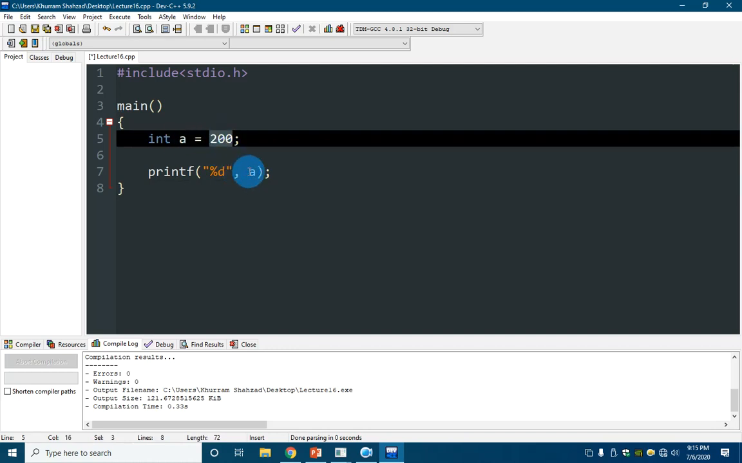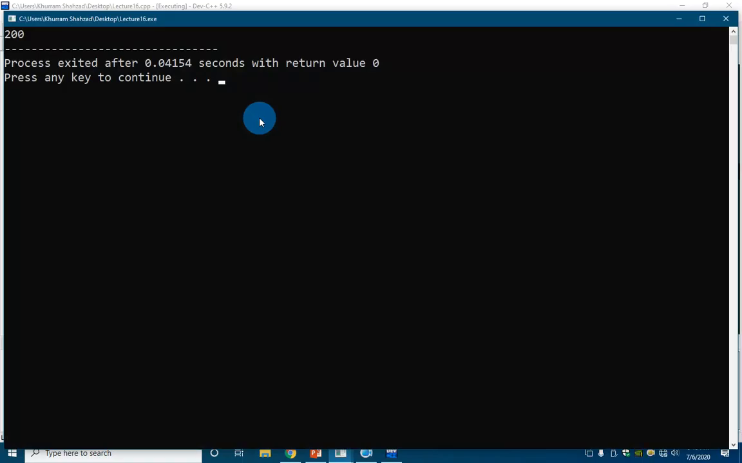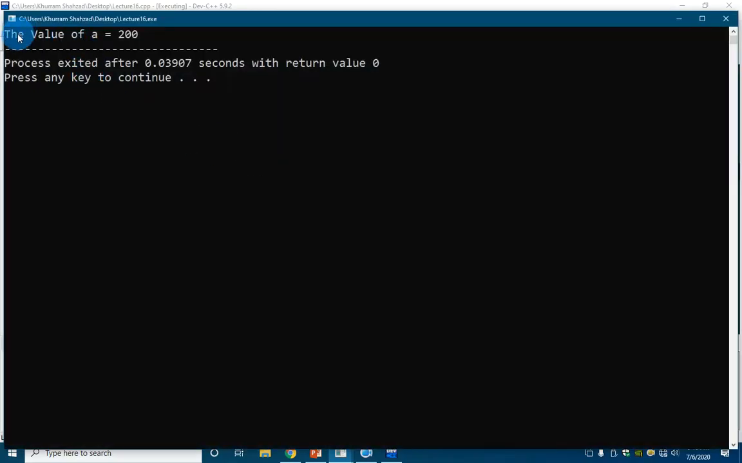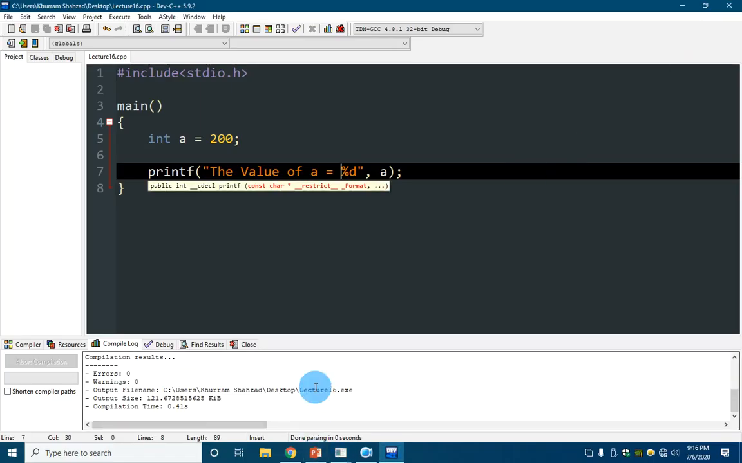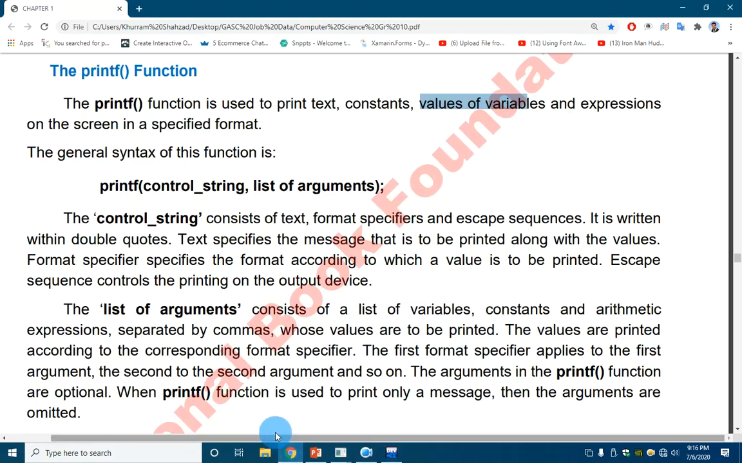A is 200, so 200 will be printed in these quotations, and you may print all this along with text too. Now I'm going to have "the value of a is equal to", and I'm going to run this again. It will first print the text here and then it will print the value of a. So this is actually the control string which is controlling the output. It will tell the compiler that first of all print this text and then print the value of a variable here. So this is the actual control string.